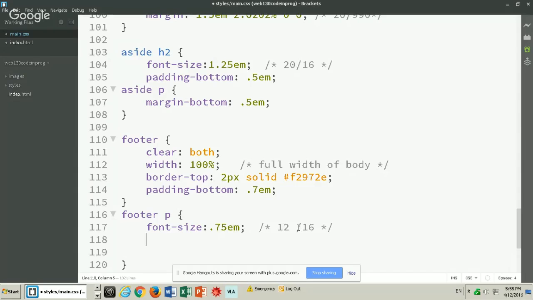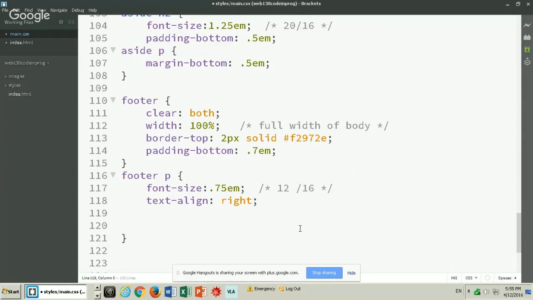All right, and then text align. We want to align the text to the right. So no justify, remember? No justification. And then margin right.